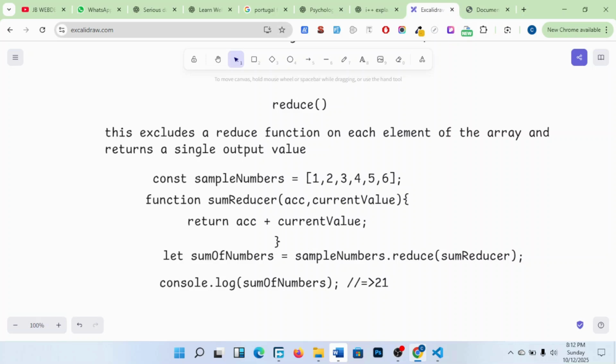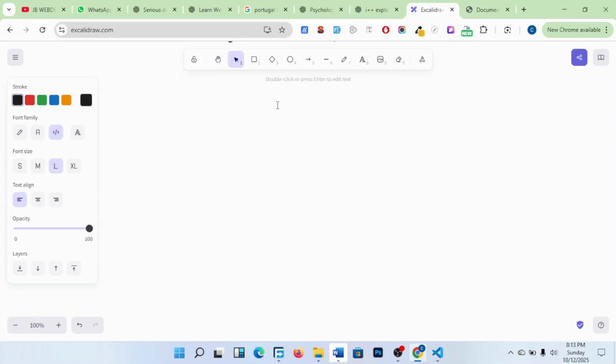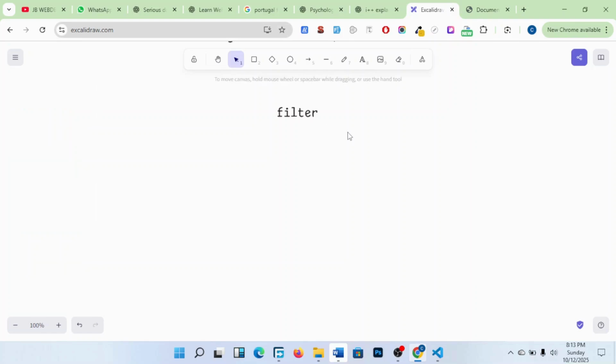You're going now to the last one. So members, I hope you have taken some notes on this. Now we are going to the last advanced array method, and this one is called the filter method.